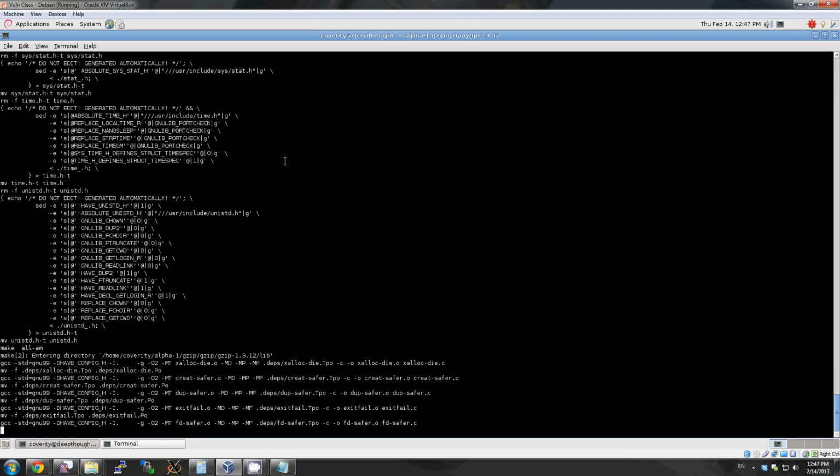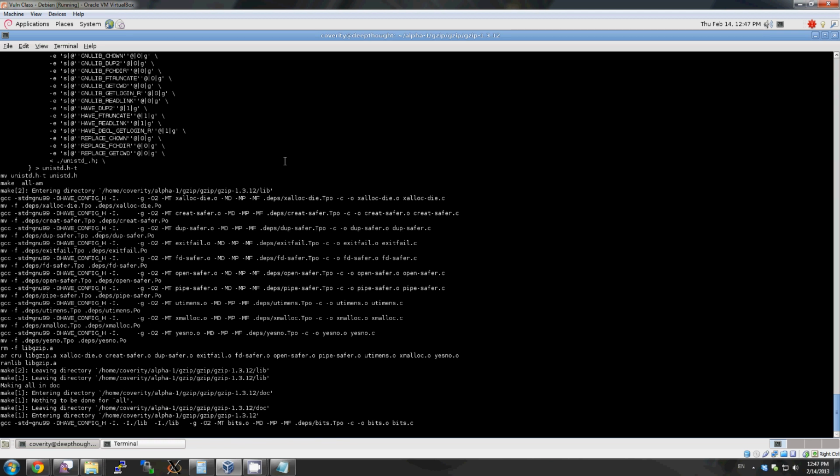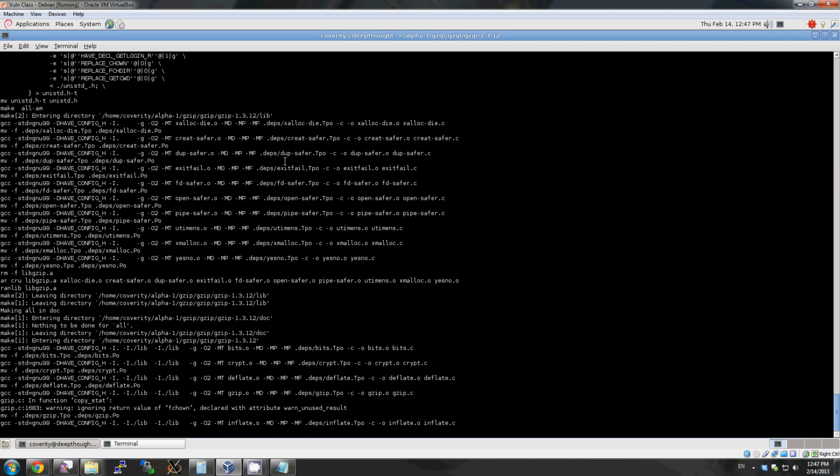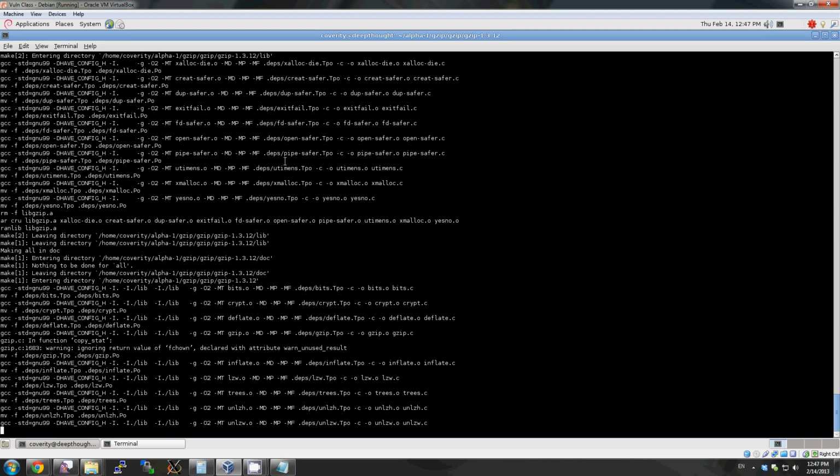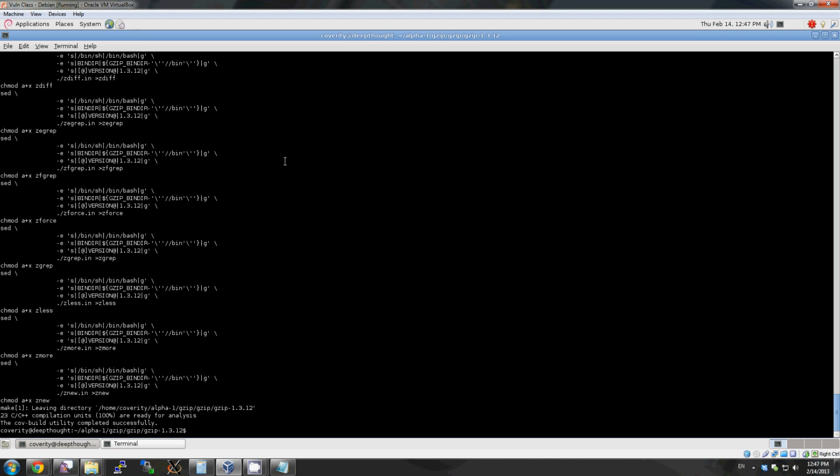Typically, this process can take a while if you're building a larger package. Now Coverity's finished, gzip is built, and Coverity knows where to find all the C files to analyze.